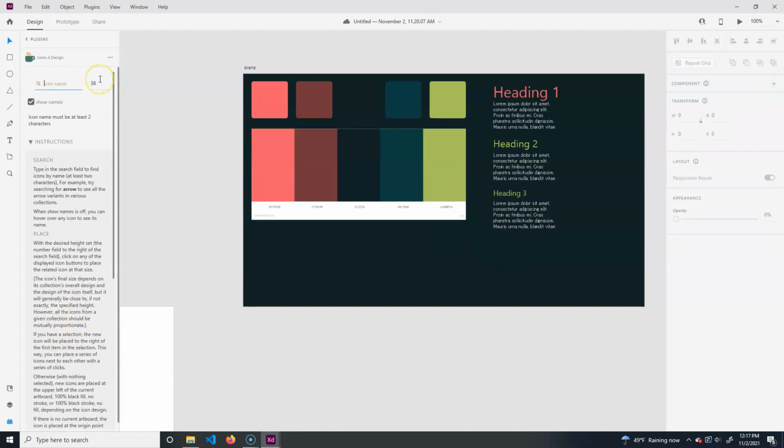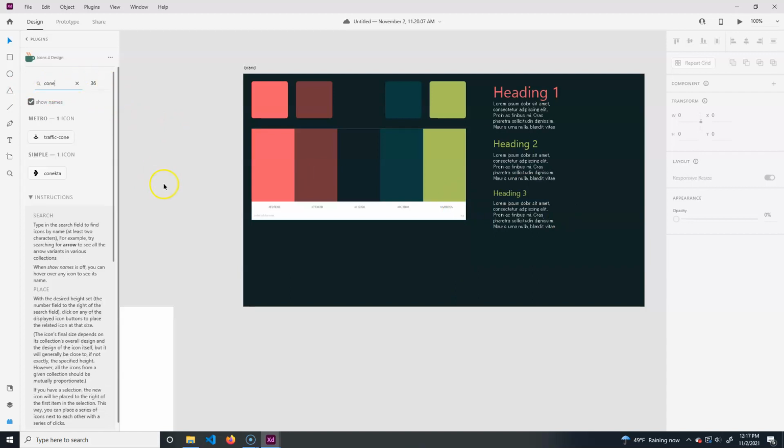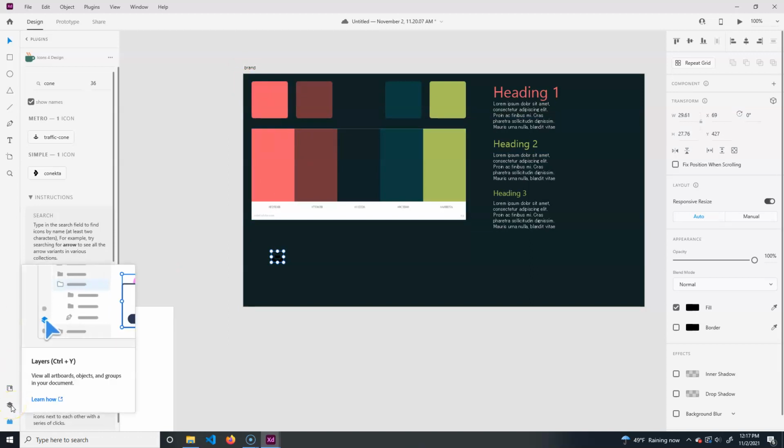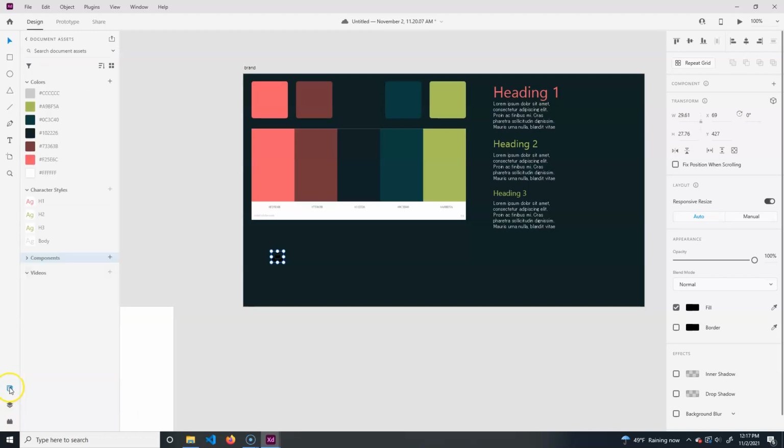I'm just going to add a couple here. So I'm going to do cone. That was one of the ones I wanted. So here's a traffic cone. I'm just going to double click on that. Oops, never mind, I only had to click on it once. There it is right there. I'm just going to pull it over here. I'm just going to use this color because I feel like that's the color. So we're going to go here and click on that. There we go, so there's one. I'll make it a component in a second.